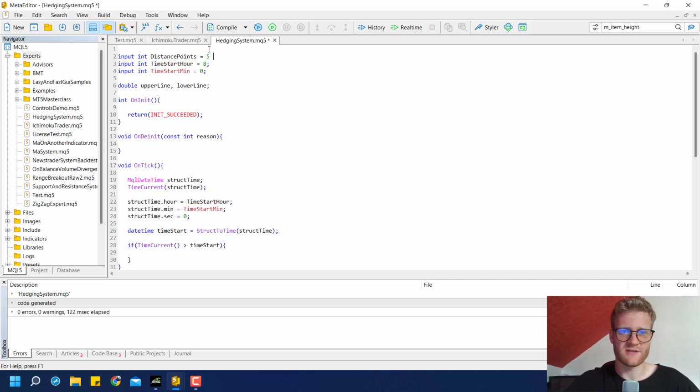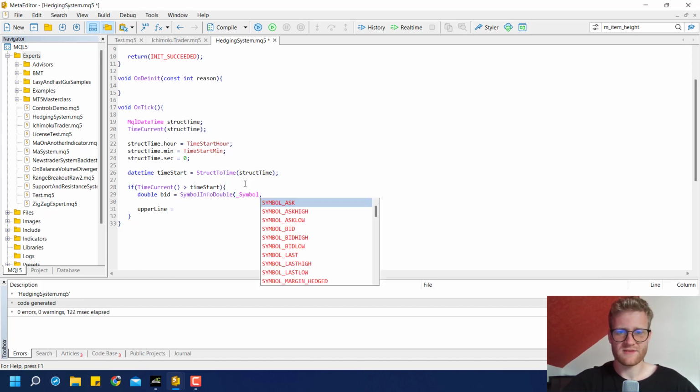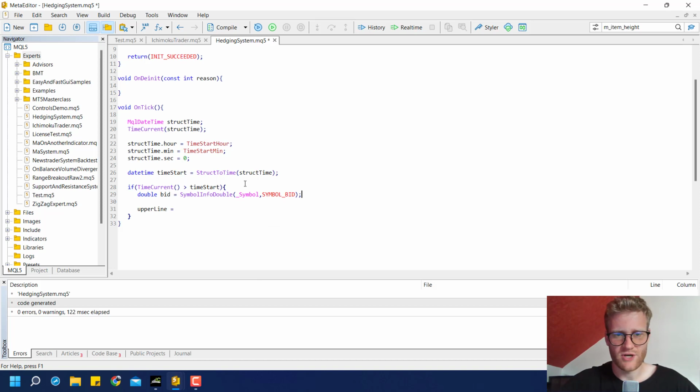You can call it however you want to call it. And we can say the upper line is equal to the bid price. We have to receive the bid price first. You can do it like this: bid is equal to SymbolInfoDouble, SYMBOL_BID, because SymbolInfoDouble can receive several double information for the current or for a provided symbol.